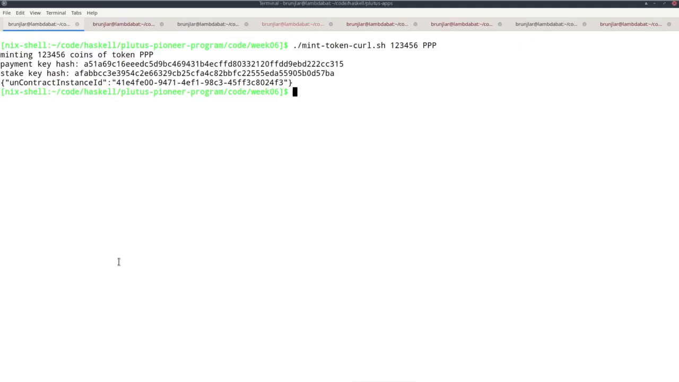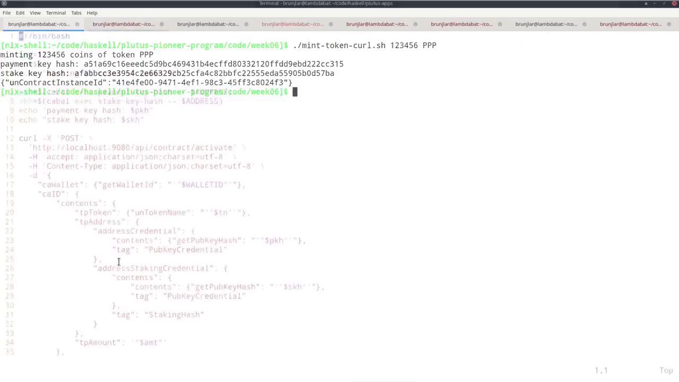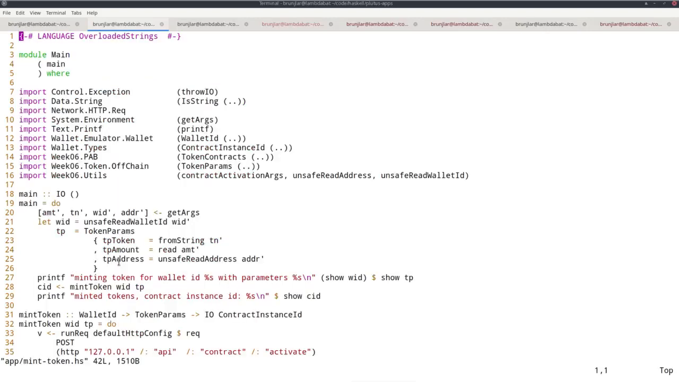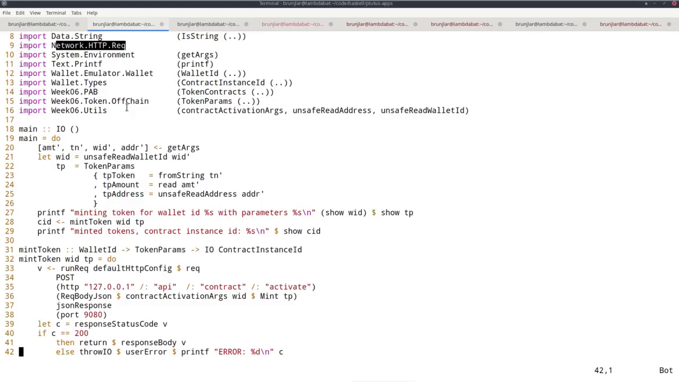I also want to show you a third way, namely not doing it by curl, but doing it by Haskell. So I have another tool, called mint token, a Haskell function. Here I'm using a Haskell library from Hackage called REQ, R-E-Q, which is a simple HTTP client library. So basically, instead of using curl, I can use Haskell. And here is the request.